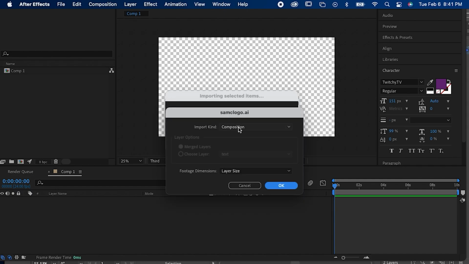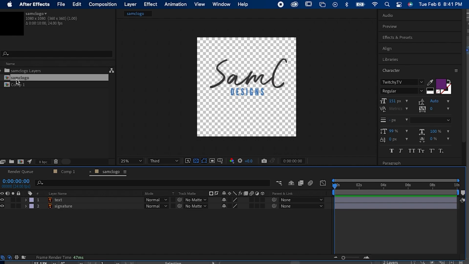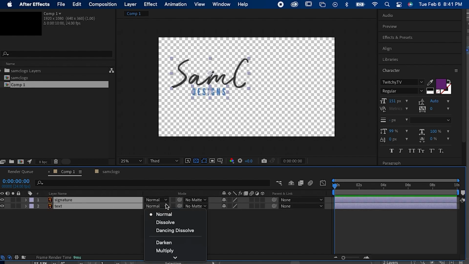And I want to import it as a composition because I want After Effects to respect our layers. If I didn't import it as a composition, it's just going to put it in there as a JPEG, as like one solid layer. And so that's good. Composition and footage dimension, we just want it to respect its current layer size. Okay, cool. So I'll open this up, and I'm just going to grab these, Command C, and I'll go back into my original comp, Command V, okay?